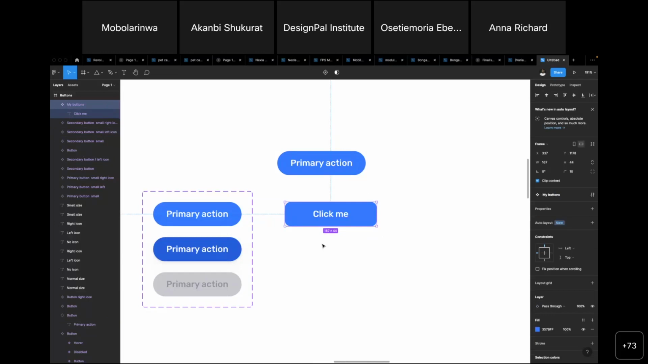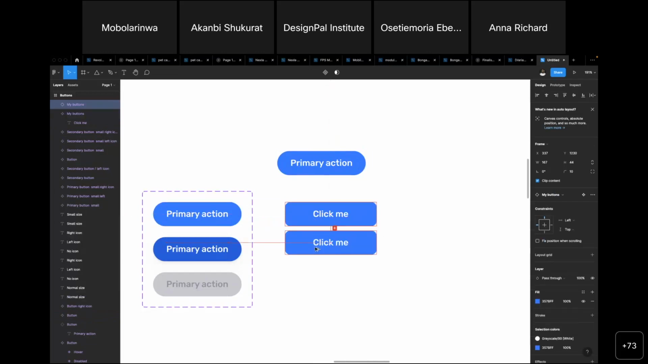So how do I create different versions of this? As I've created this component, I could have just said, I want this to be another style that is on this color.